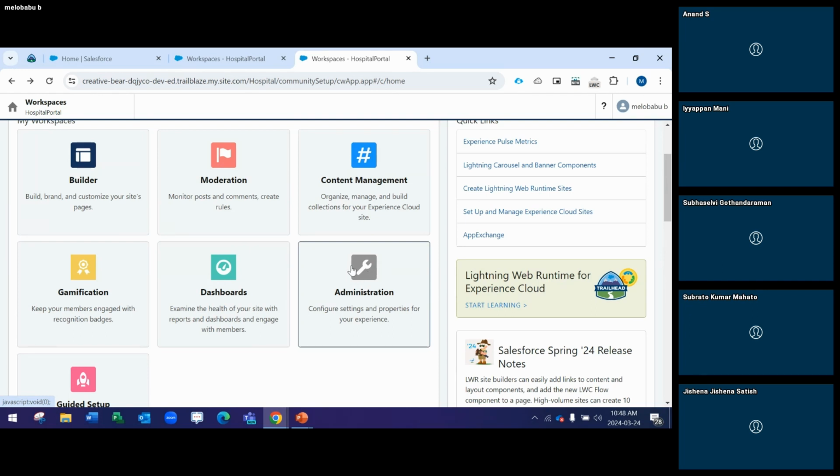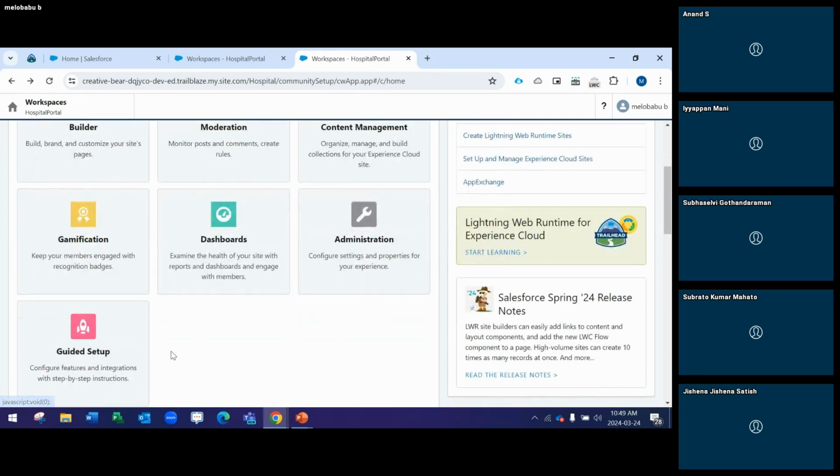So there you have a setup for generic communities. Likewise, for this particular hospital portal community, the setup can be modified, and from administration only we can modify the setup. This is applicable for the current community. I'll come to that as well.